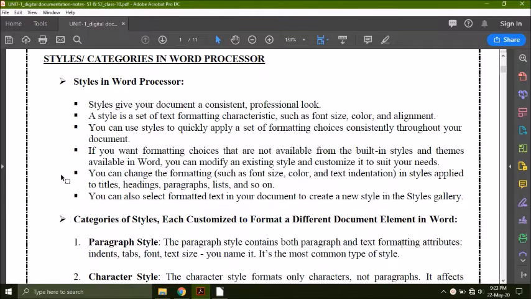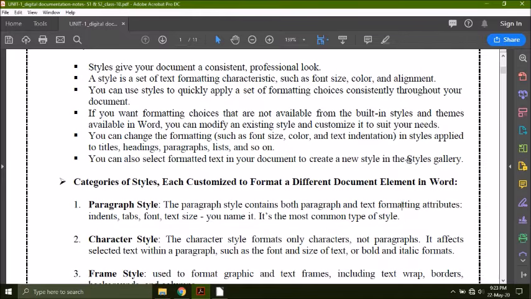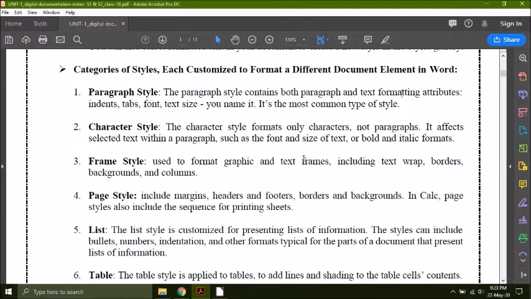So basically styles in a word processor help us to beautify our document, to give a professional look to our document. We can format the content according to our choice. We can use the built-in styles and themes. We can change the color, indentation, alignment, font size. All these things we can do in the style section of the word processor. For this we have the styles tab. When we click on the styles tab, we will find all these 6 categories over there.